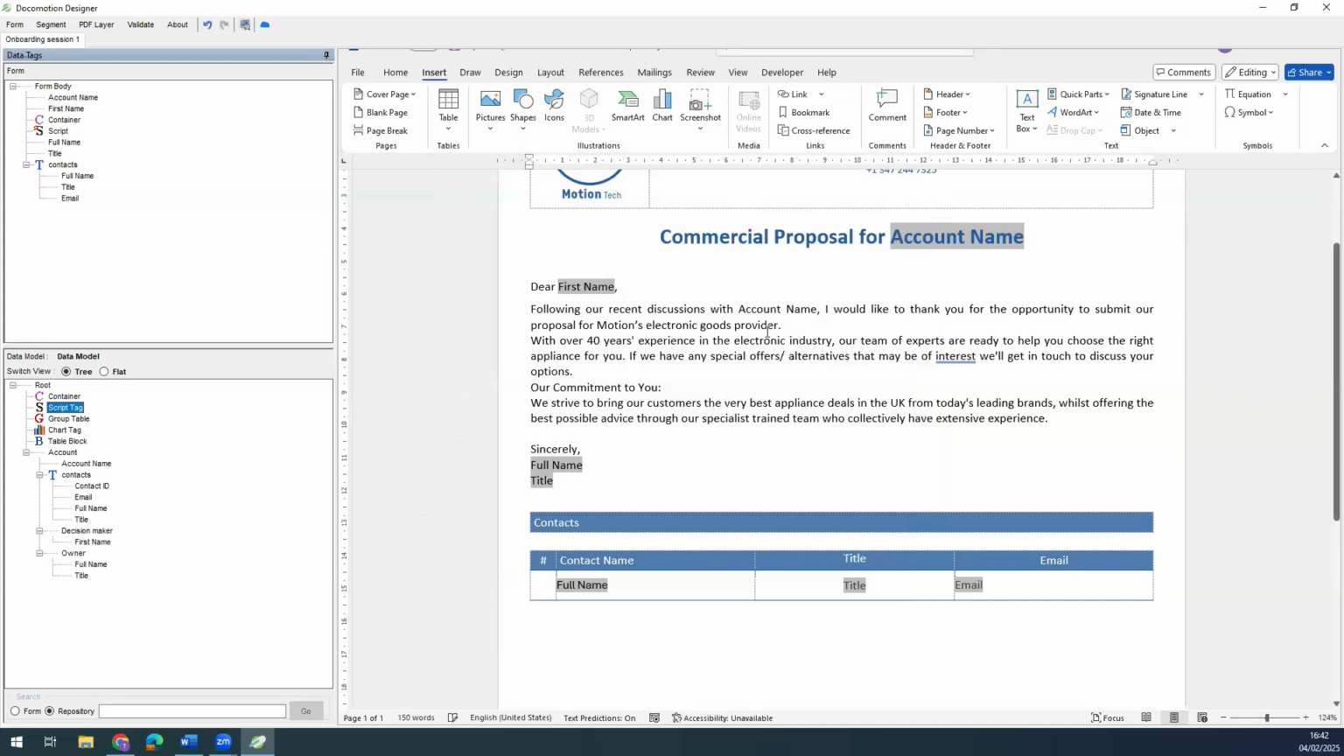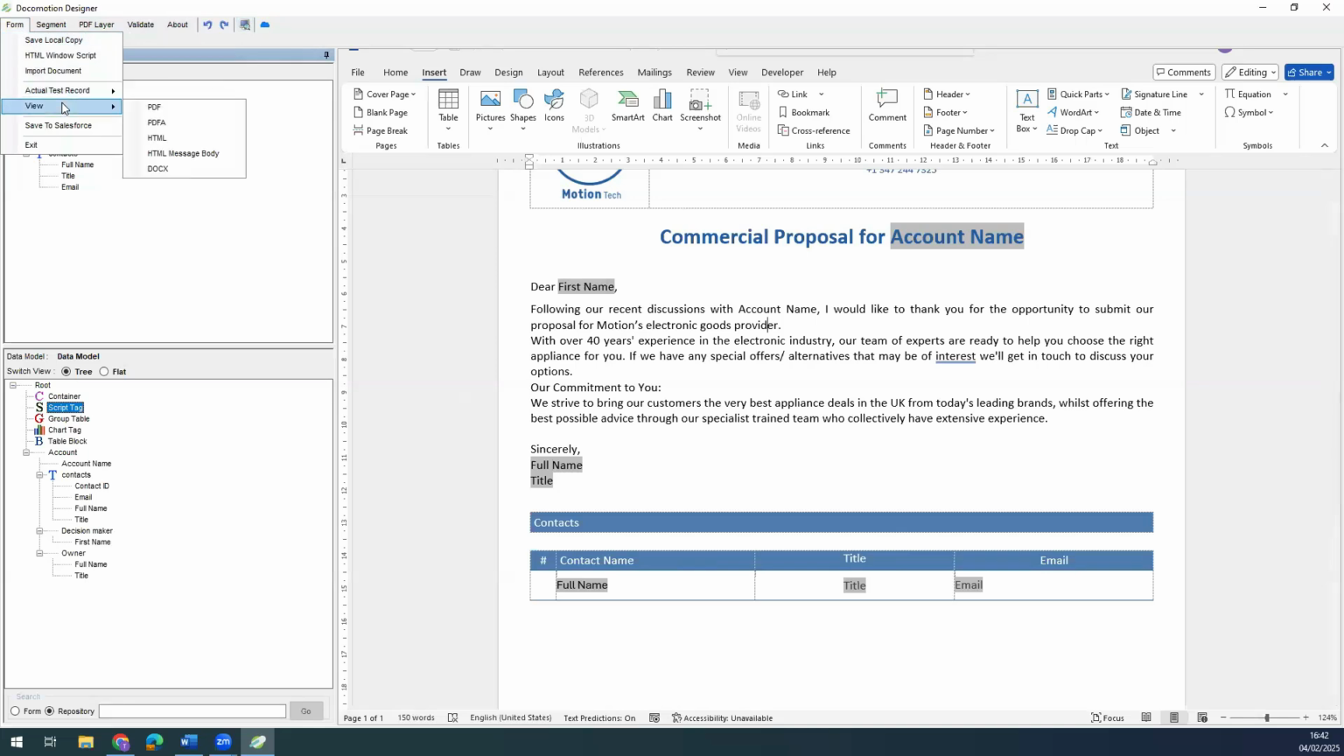Okay, before we save this template to Salesforce, I do want to talk a little bit about the preview capabilities. So by default, you can click on the preview button in here, and this will preview the document as PDF. I can change the type of preview I want in the Form tab and then View section, and we have all the options in here. So those are the same options from our generation screen.